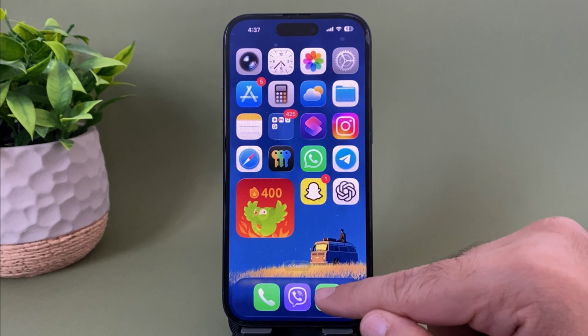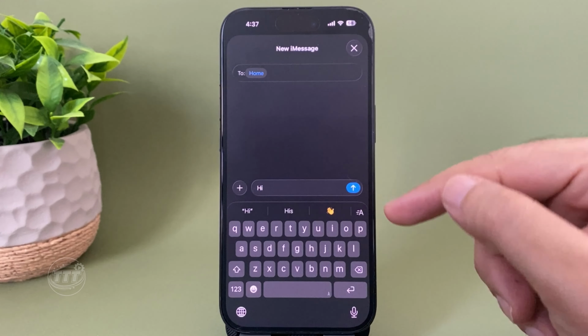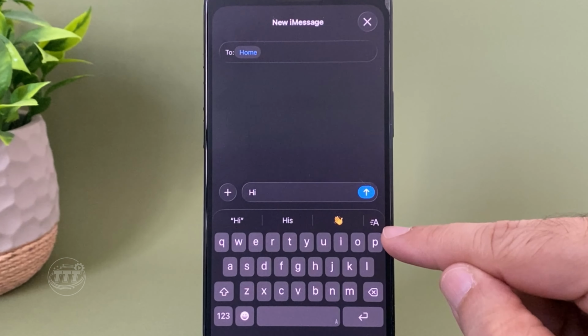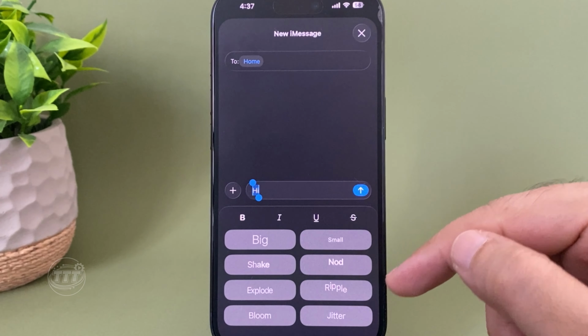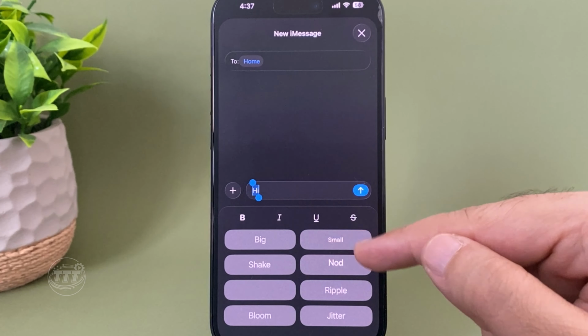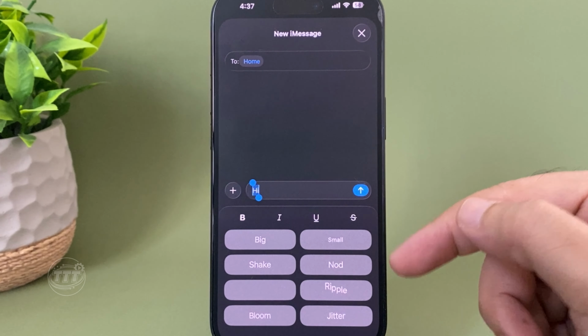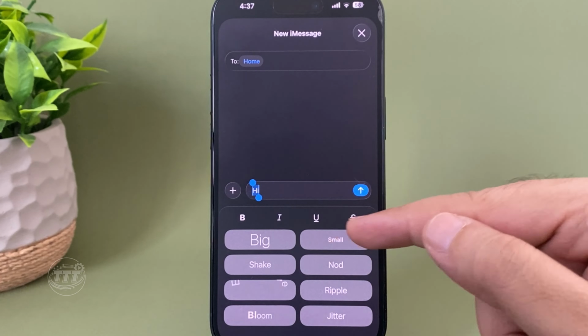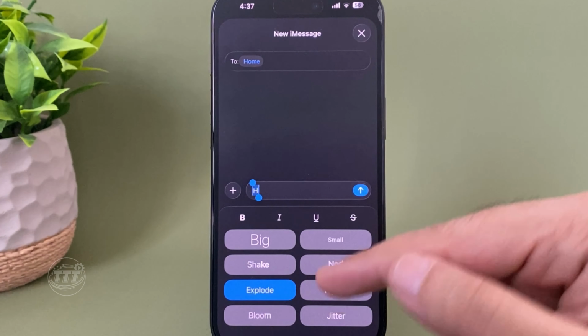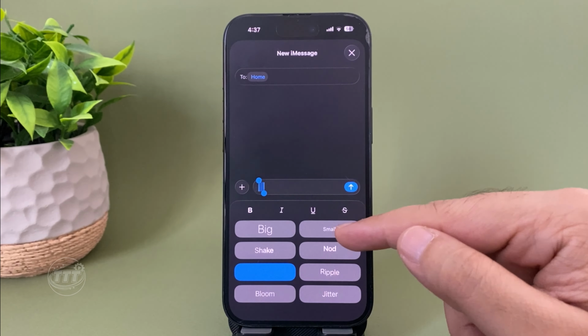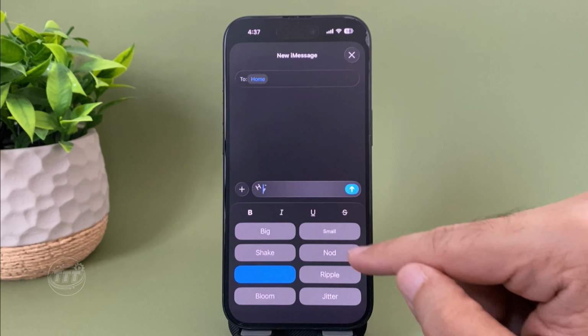First, when you're typing a message in the Messages app, tap the little A with the lines above the keyboard. This opens Text Effects, where you can change how your message appears when you send it. You can make it big, small, shake, nod, explode, and more. Just choose the effect you like and send your message.